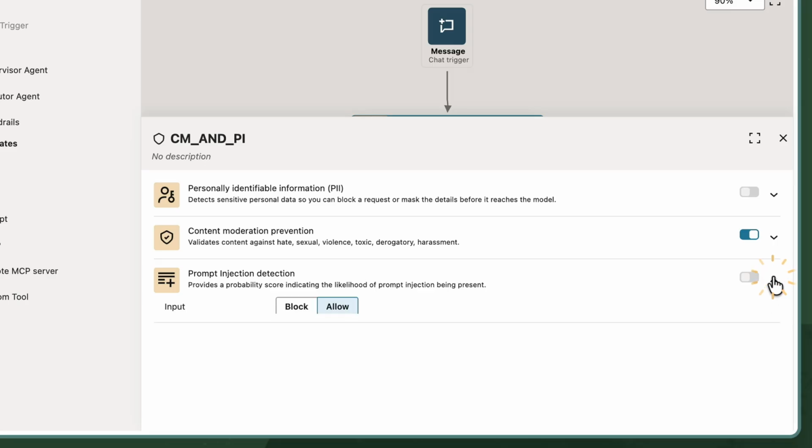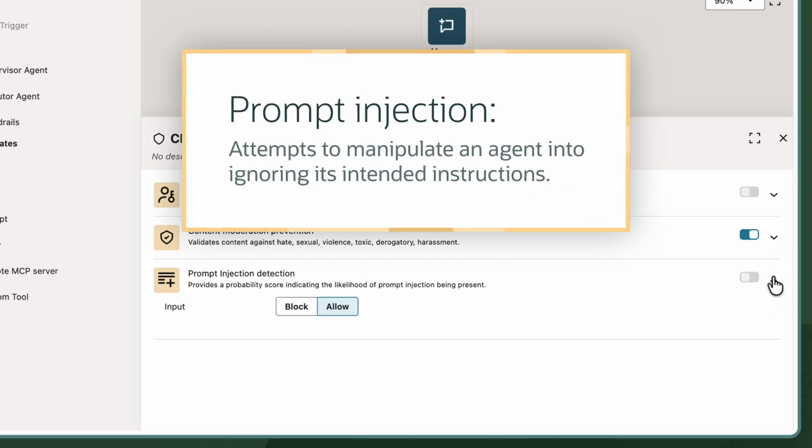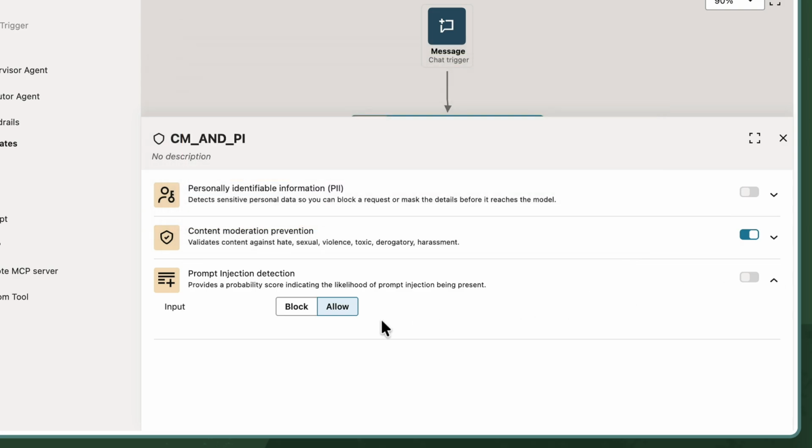Next, I'll configure prompt injection detection. Prompt injection attempts to manipulate an agent into ignoring its intended instructions, which could lead to unintended or unauthorized responses. I'll configure these requests to be blocked before they reach the agent.